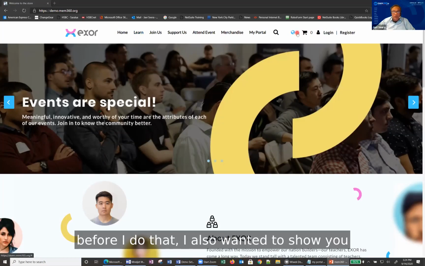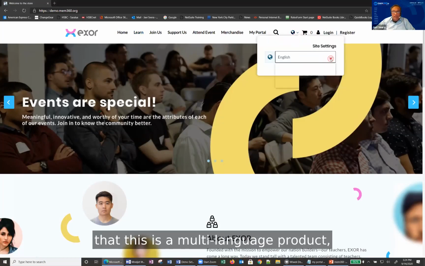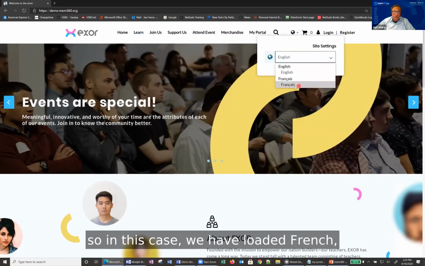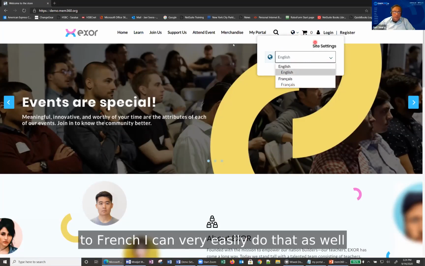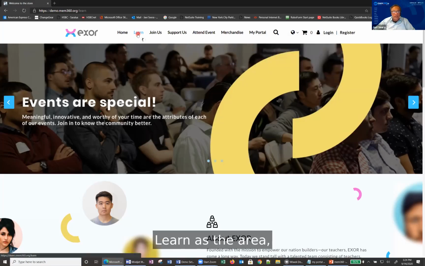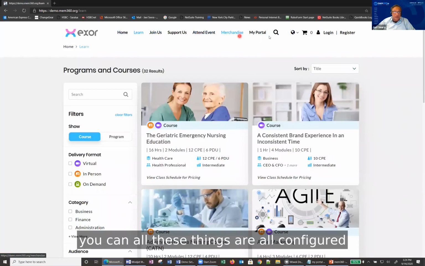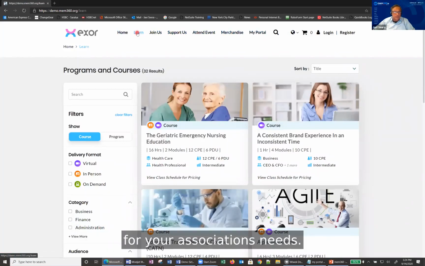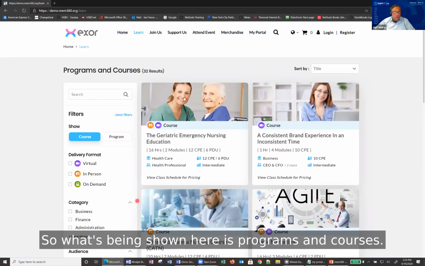Before I do that, I also wanted to show you that this is a multi-language product. In this case, we have loaded French. So if I needed to change everything to French, I can very easily do that by just selecting under this globe right here. So let's look at Learn. Learn is the area where all these things are configured for your association's needs. What's being shown here is programs and courses.